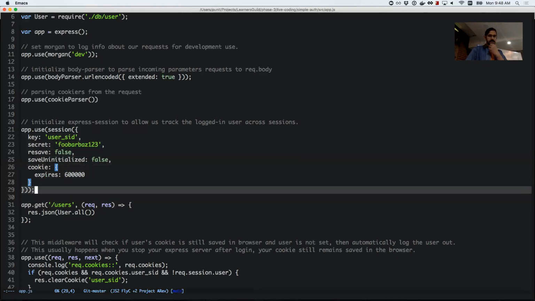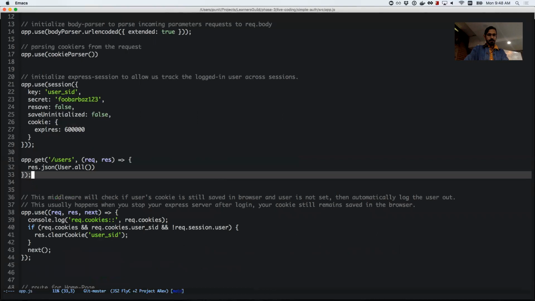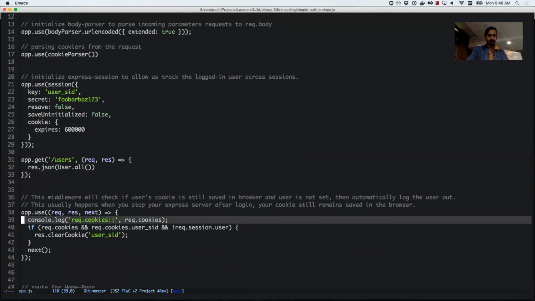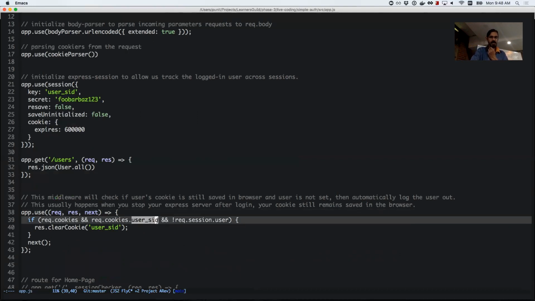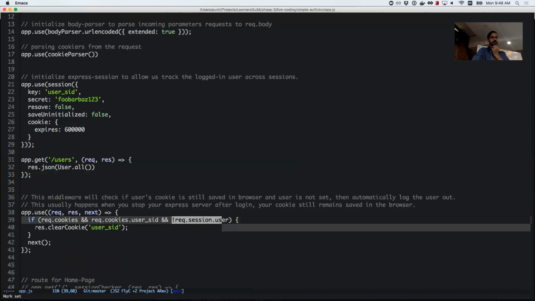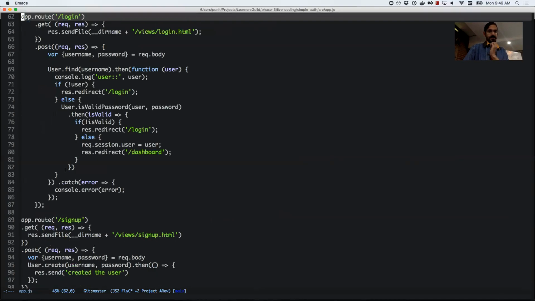Cool. So using sessions, and then we have a middleware here. I don't know what it's really doing, so let's see. It's checking to see that we have cookies, and then we have a user ID cookie. And if we don't have a corresponding session for it, we clear the cookie. This is basically deleting cookies for stale sessions, which I think may not be necessary, but anyway. That is happening.